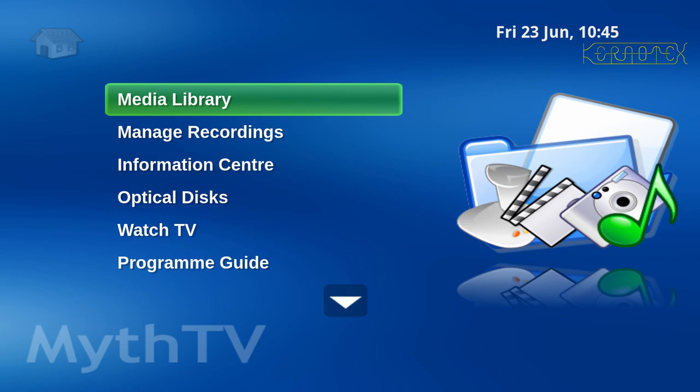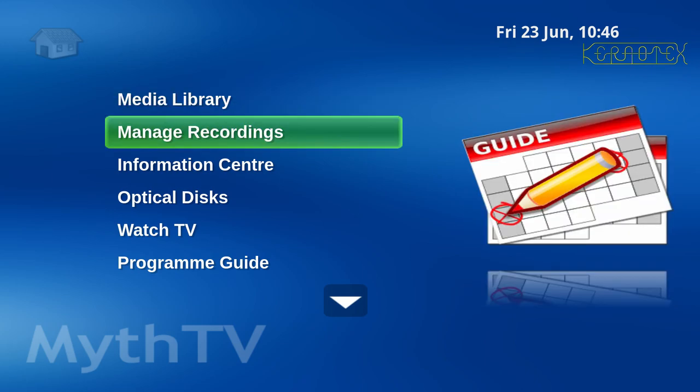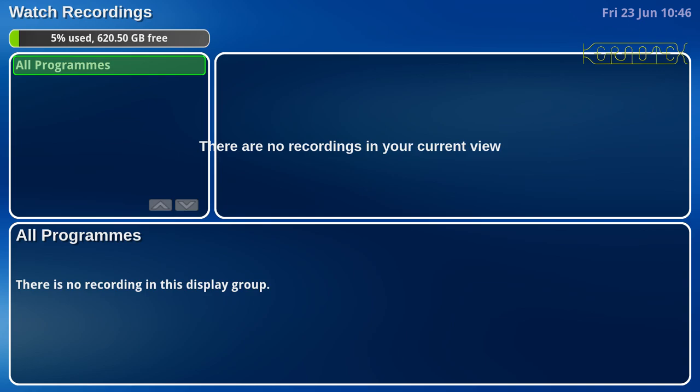So there's one last thing I need to show. It's the archive plugin, which I forgot to show in the previous recordings. And as I said before, it allows you to archive recordings. So I haven't got any available at the moment.